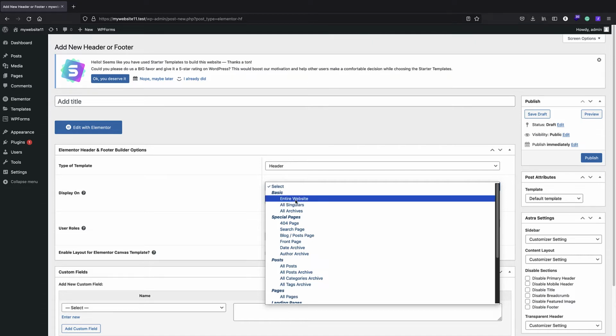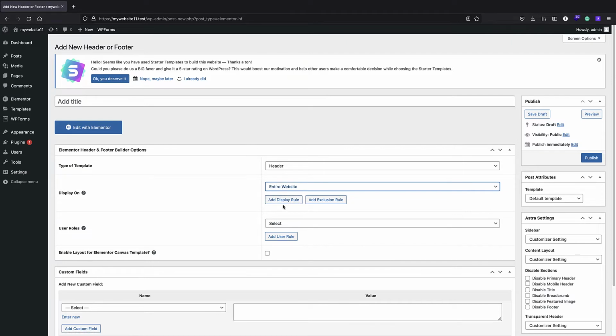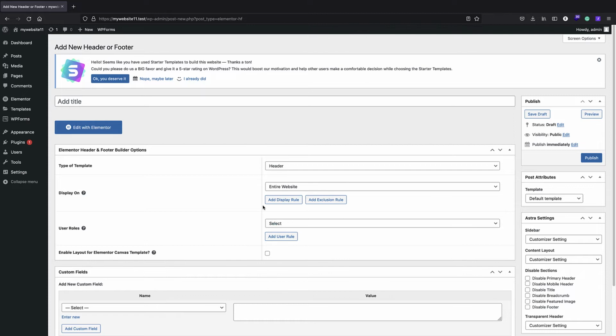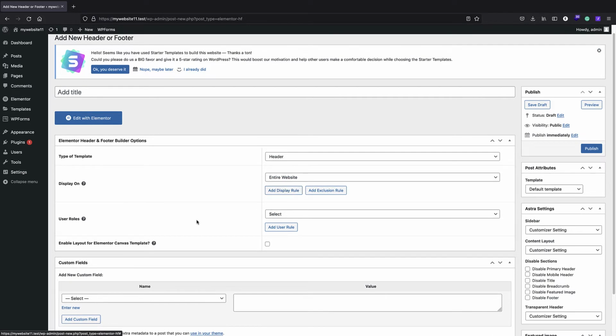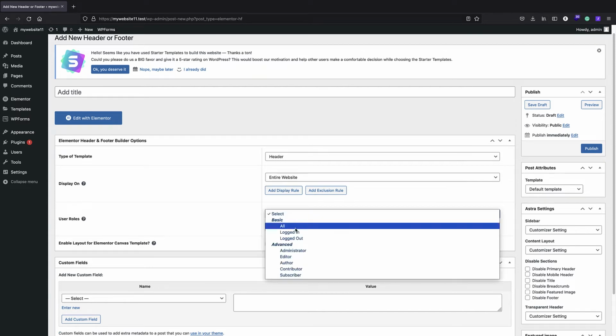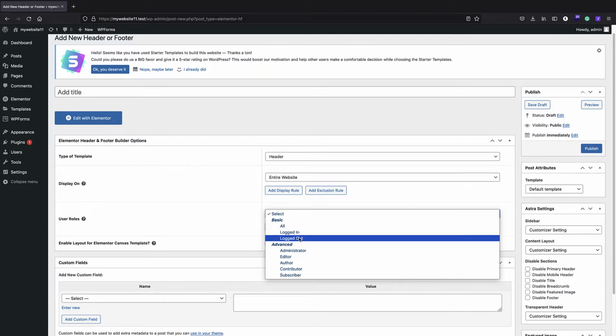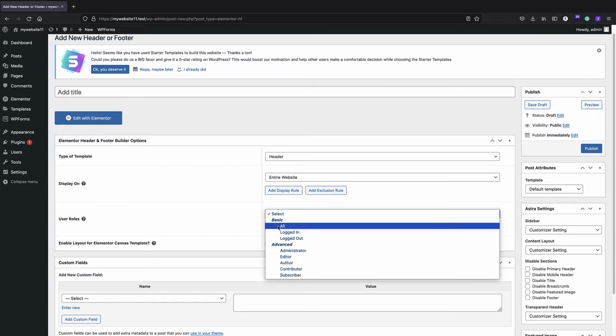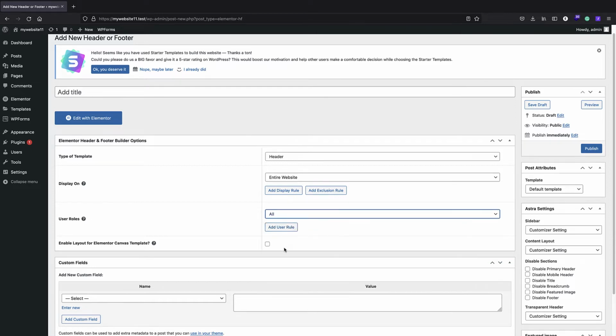In this case, we are just going to set it to entire website, so I can just select it. We can also add exclusion rules. For example, we want the entire website, but not this page or not this post. So you can include and exclude as many pages as you want. That's very powerful. We also have user roles. So for example, we want to show it to only logged in people or logged out people, or maybe only administrators or editors. In this case, again, we are just going to set it to all.